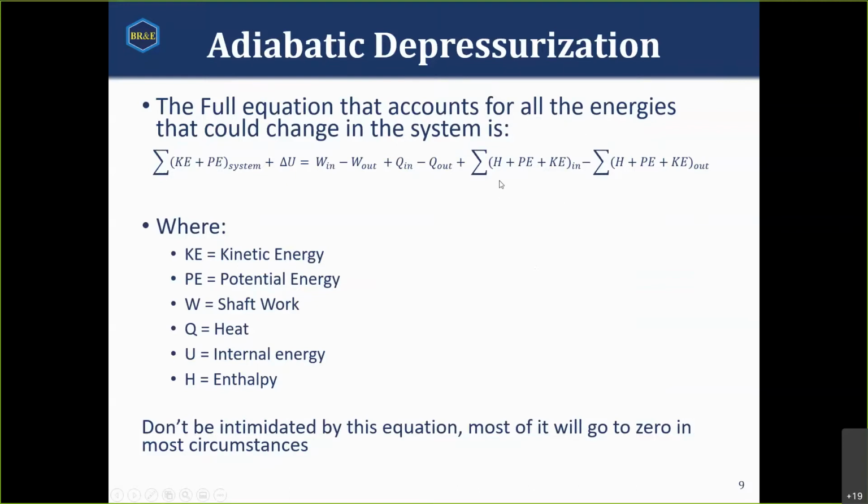And I say enthalpy, technically speaking, it's our enthalpy, potential energy, or kinetic energy entering or leaving our system. So basically what we're saying is the total energy in our system is going to be governed by this expression. These are all the terms we could have. So this is the major equation that governs depressurization. In our system, let me talk about this briefly one more second. Most of this will go to zero. Most of these terms we can safely ignore.